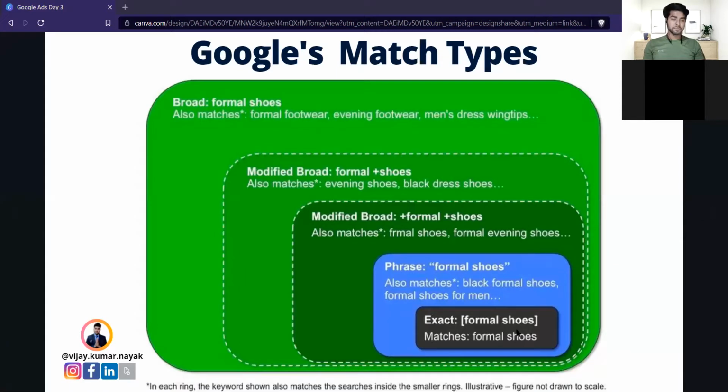Yes. Modified broad can be of two types. If there is only one keyword, then it's fine. What if you have a two-word or three-word keyword? Suppose you are targeting something that contains three words, like formal shoes men. Now in this case, you can use two ways.